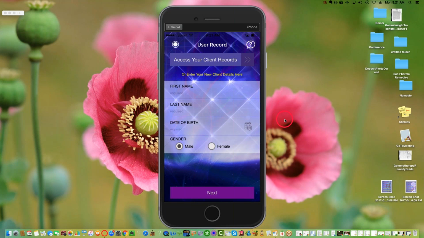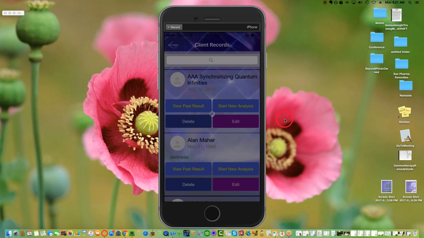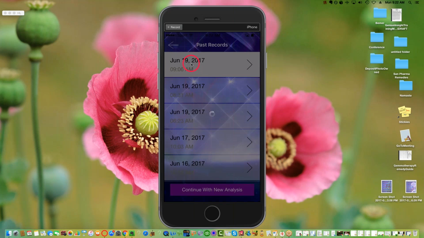Then when you go back, let's just go to this one. This is just our sort of phony testing client here. We go to View Past Result, which is here. It's taking a while to work. Okay, great. So we view the past records or the past result. So Brewster, where do you want to check? You go back and you can see all of these past. Here's the one that we just did today.